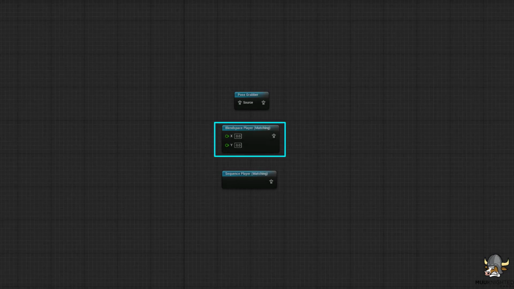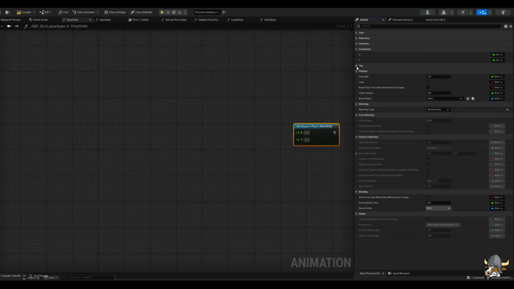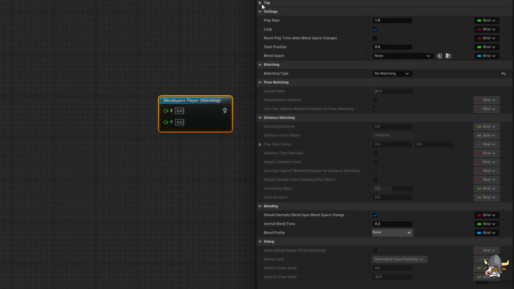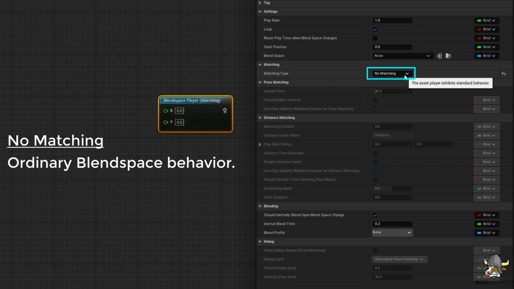The second node is the Blendspace Player Matching node, which provides the capability to distance and or pose match Blendspace assets. Let's take a look at the details pane. I will minimize most of the details common to the standard Blendspace Player so we can focus on the new functionality. Matching type. There are four settings for this enum. No matching. The Blendspace Player will act as a standard Blendspace Player.